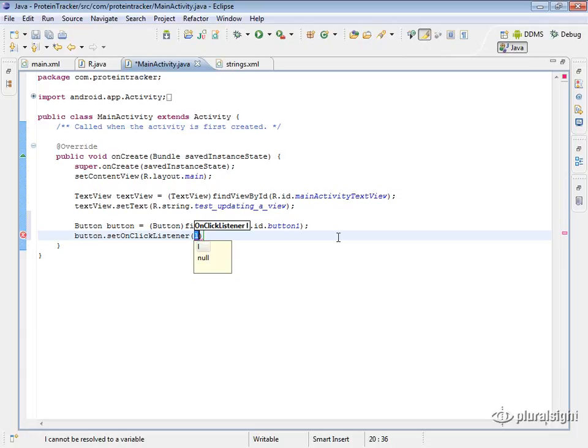What's essentially going to happen here is that when the button has a click happen, it is going to look and see what class that implements this OnClickListener interface, if any, is set on the button. And on that class, it's going to call a specific method in order to perform the action. So let's look at how this works.